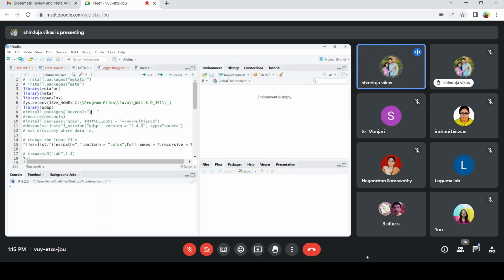To run any specific statistical analysis, each analysis is stored in certain packages. For example, for meta-analysis, we need these three library files: metafor, meta, openxlsx. These packages need to be installed before you can run meta-analysis. So first we insert the code called library, in which we call the metafor package.